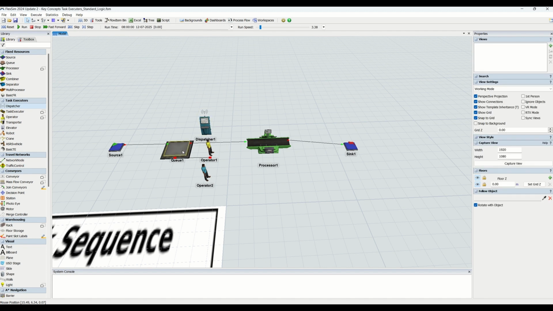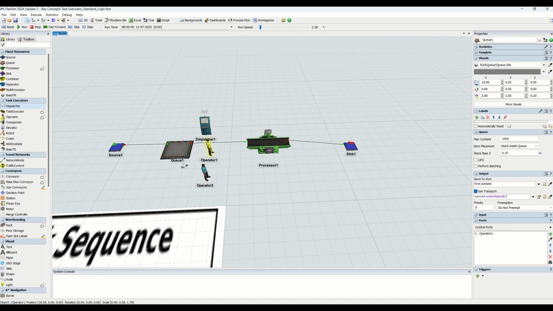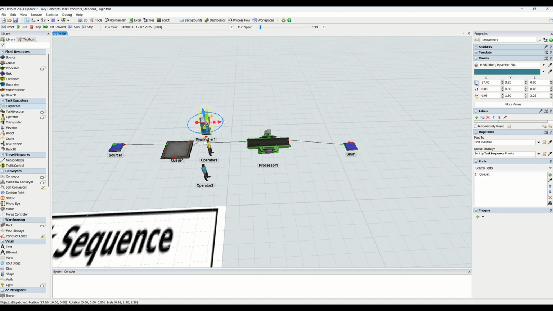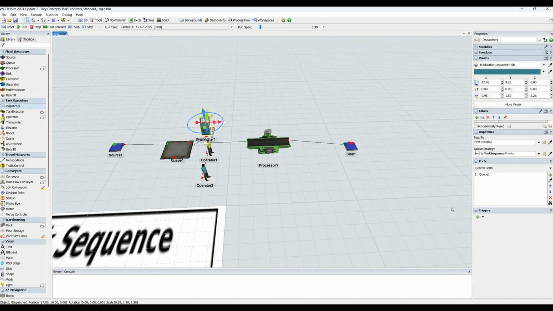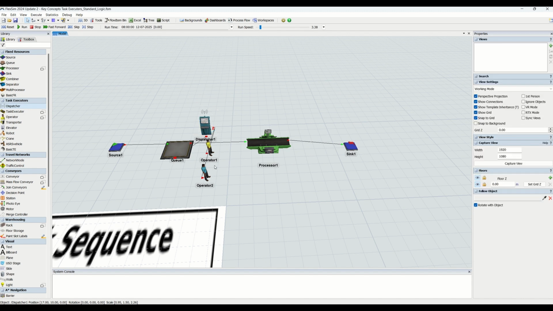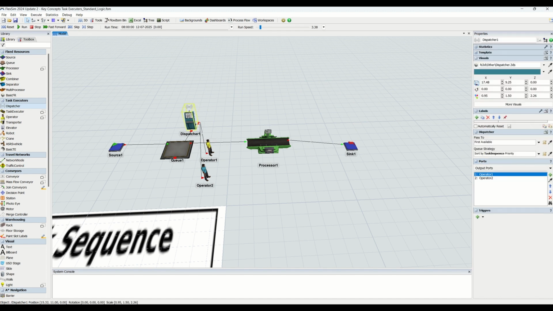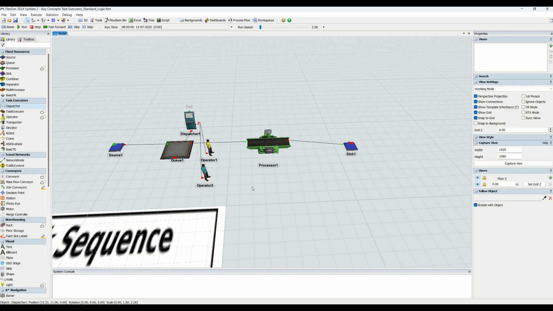So this center connection, which was for operator 1, will now go to the dispatcher, and from this dispatcher these tasks would be assigned to operator 1 and to operator 2. You see that I have connected operator 1 to the dispatcher with its first port as output. So the first preference would always be given to operator 1, and then it would go to operator 2.